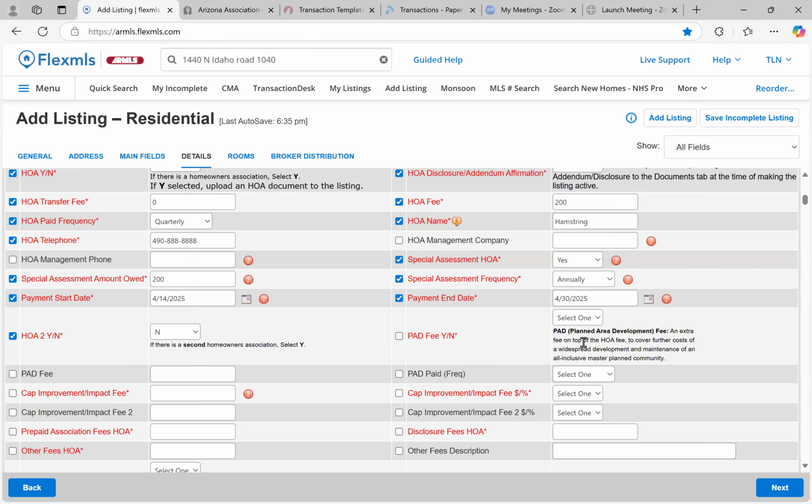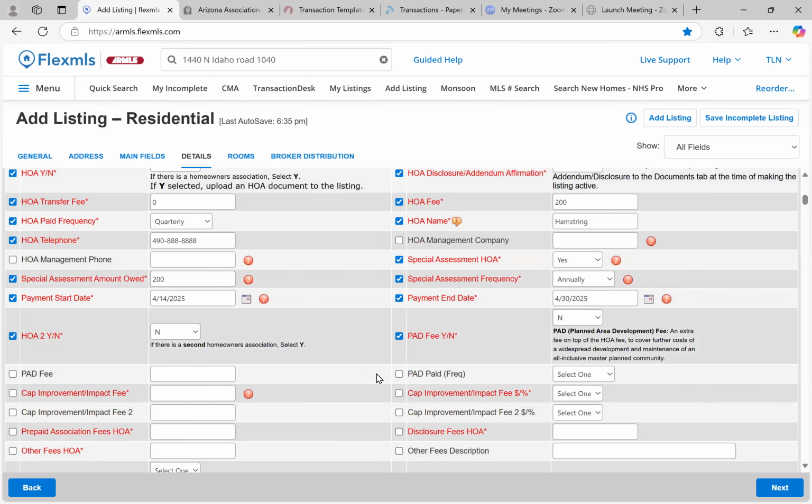Is it a planned area development? And if so, is there an extra fee on top? If yes, it's going to ask for the fee and how often it is required. But notice how I change it back to N and that's not required. It's not in red.